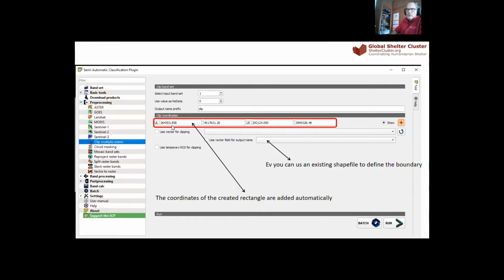Another way, the way that I prefer, is to use a vector. Of course, you need to have a vector delimiting the area of interest. This vector needs to be in QGIS. It doesn't need to be in a zip form. Just choose the vector with this drop-down menu. If the vector is in QGIS, it will appear automatically. And then automatically the area of interest where you want to clip or to crop is going to be displayed.